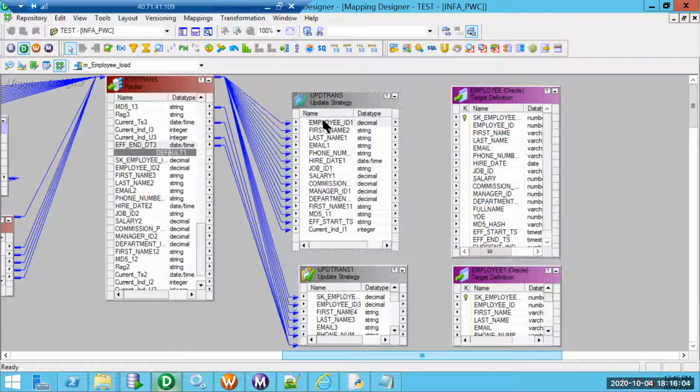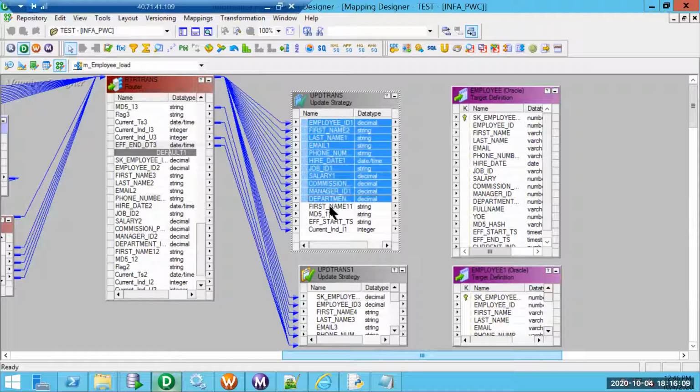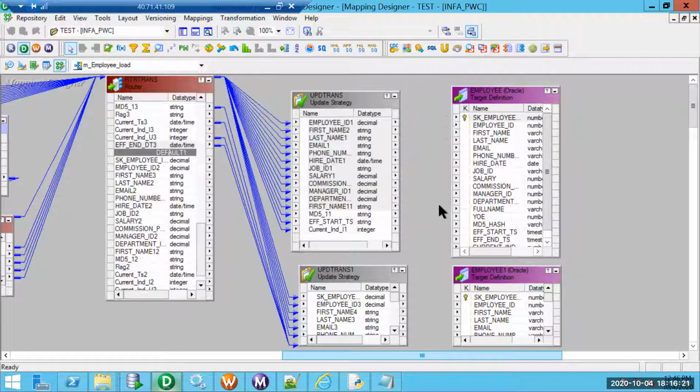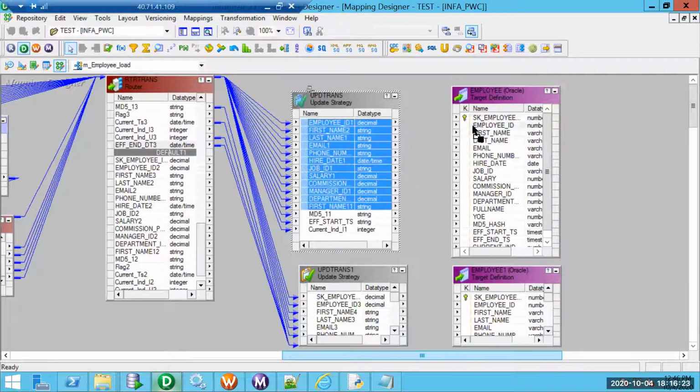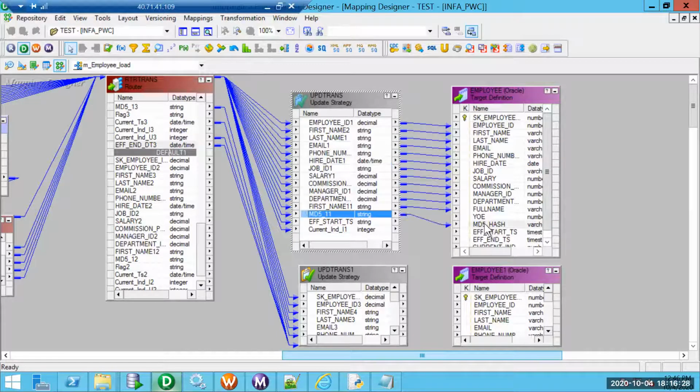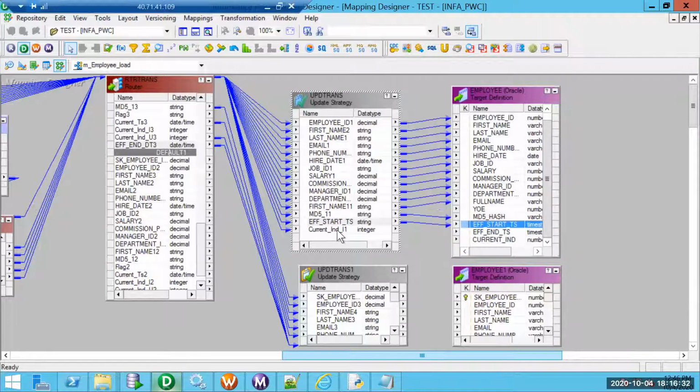So employee ID till department. Department will be there. Full name is nothing but manager name, I'll be populating that. Full name should not be from SK employee ID, it should be from employee ID. Now MD5 one is nothing but MD5 hash, effective start date, current indicator. For insert flow, never map effective end date.